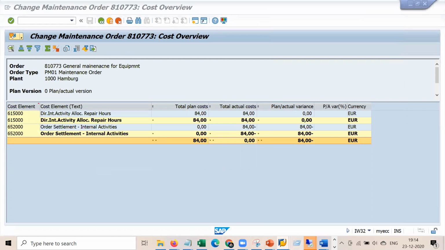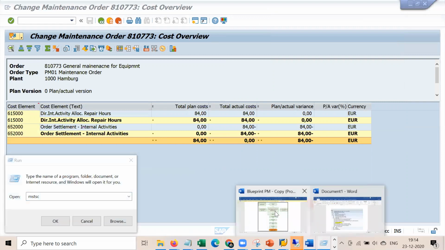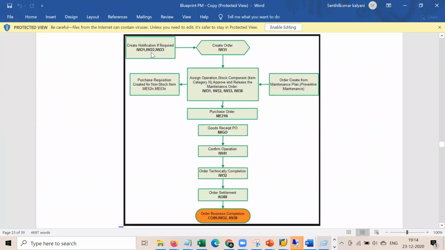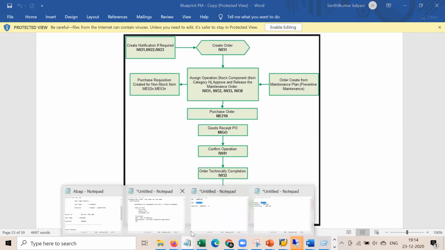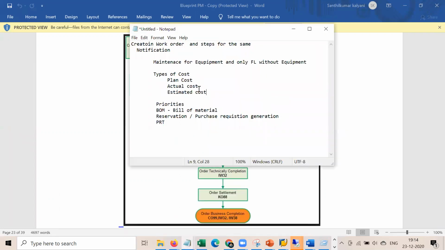This is the general step in a work order process. See here: create work order, operations, release, confirmation, TECO, and settlement. Now we will see a little of how the PR works, and how we had completed plan and actual cost and priorities. Now we'll see the reservation and PR from the PM perspective.